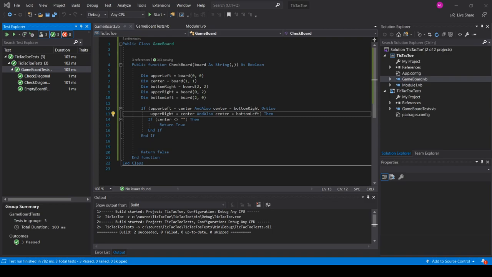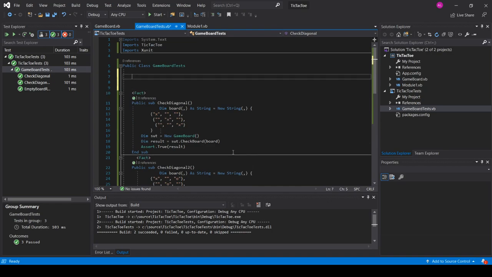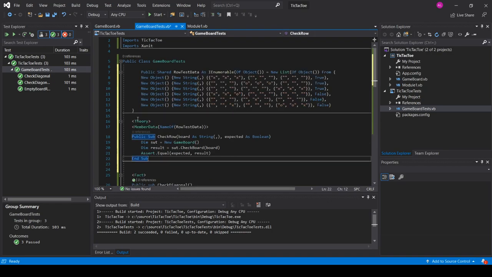So the next test case we're going to do is going to be a little bit different. We're going to do what's known as a theory in Xunit. So we're probably going to check the rows next, I think. So if we come back to the game board, our unit test here, we're going to use something new in Xunit called a theory. And what that's going to do is, let me finish the formatting here.